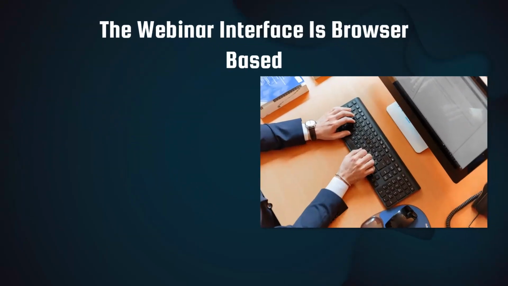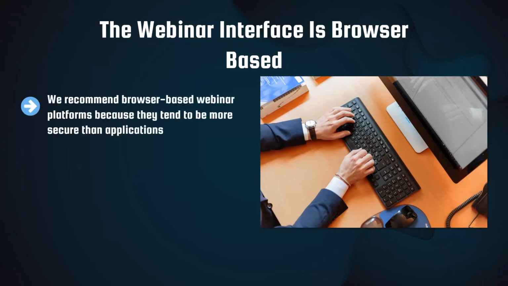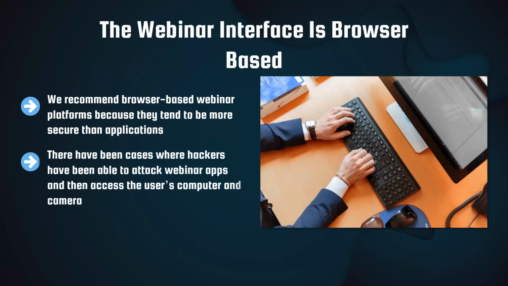The webinar interface is browser-based. We recommend browser-based webinar platforms because they tend to be more secure than applications. There have been cases where hackers have been able to attack webinar apps and then access the user's computer and camera. The technology for desktop and mobile apps is improving, but you are still safest with a browser solution.